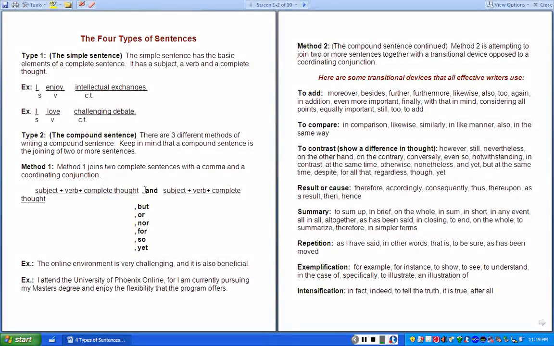Okay? So, I want you to understand that while we are learning that you use coordinating conjunctions, we're also learning that the coordinating conjunction doesn't work by itself. You have to have a comma and a coordinating conjunction. So, comma and, comma but, comma or, comma nor, comma for, comma so, comma yet. That's not easy to say. All that together. You follow me?